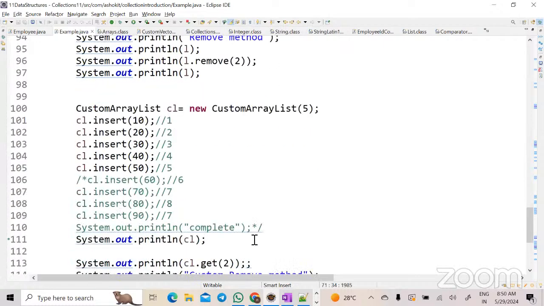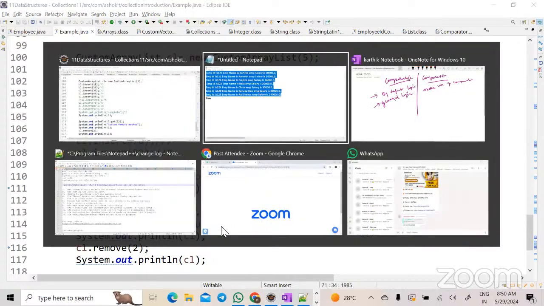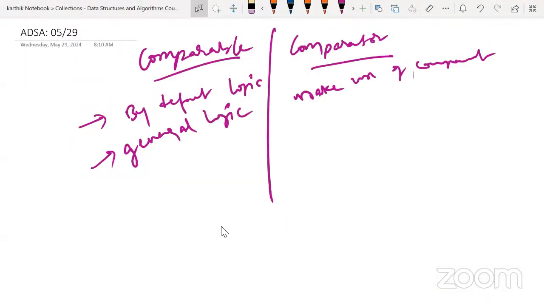Comparable will have one logic by default. It can be ascending order, it can be descending order. And whenever you're using the Collections.sort method, internally it will call your generic comparable. But once you have implemented one logic, if some other project teammate wants to use some other logic, then you go for a comparator.